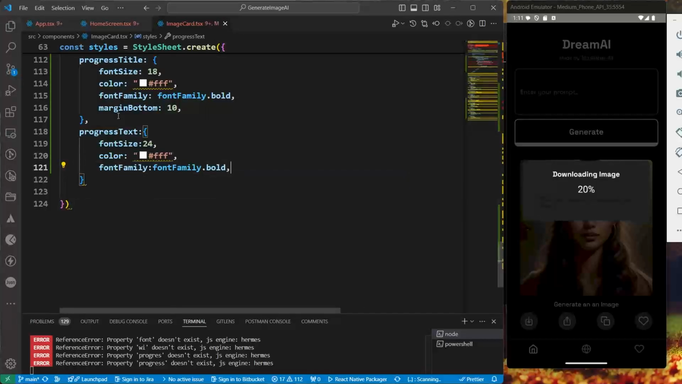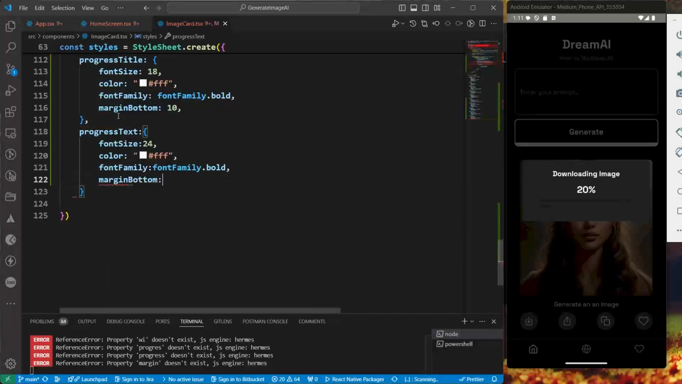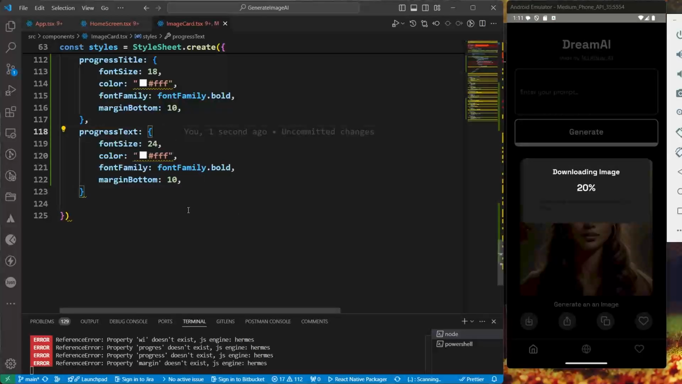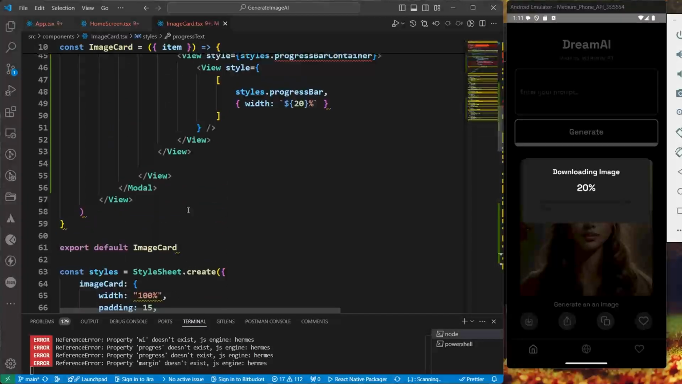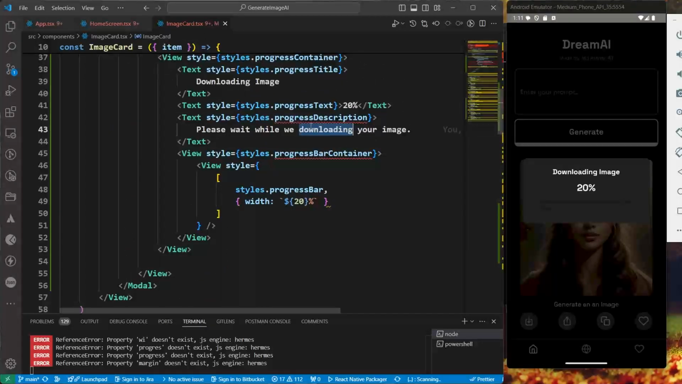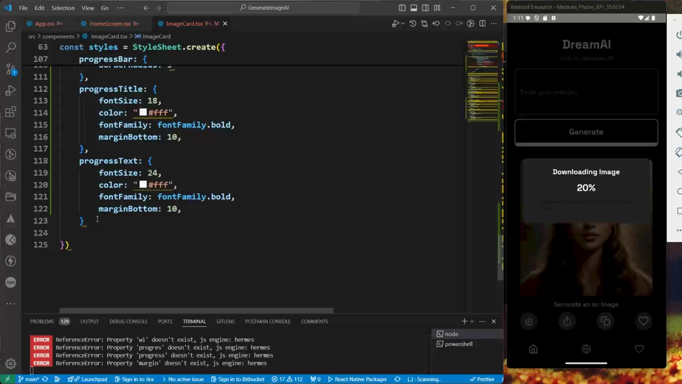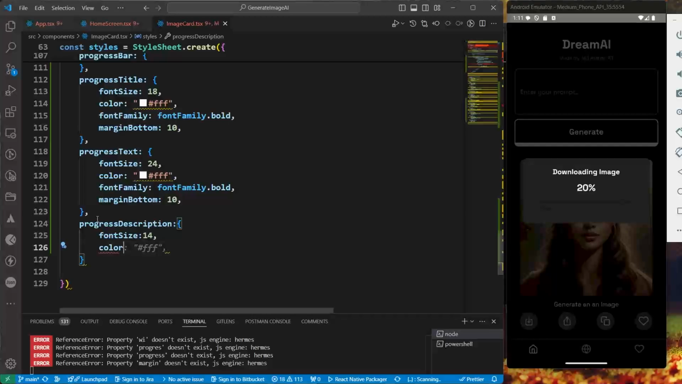All right, and this is looking crazy. I think margin bottom I'm gonna give as a 10. Okay, and yeah, this looks crazy. After this progress text, we're gonna have to design the next stuff, which is called progress description. So let me copy the progress description, and after this, we're gonna design this font size as a 14. Okay, and the color will be white.